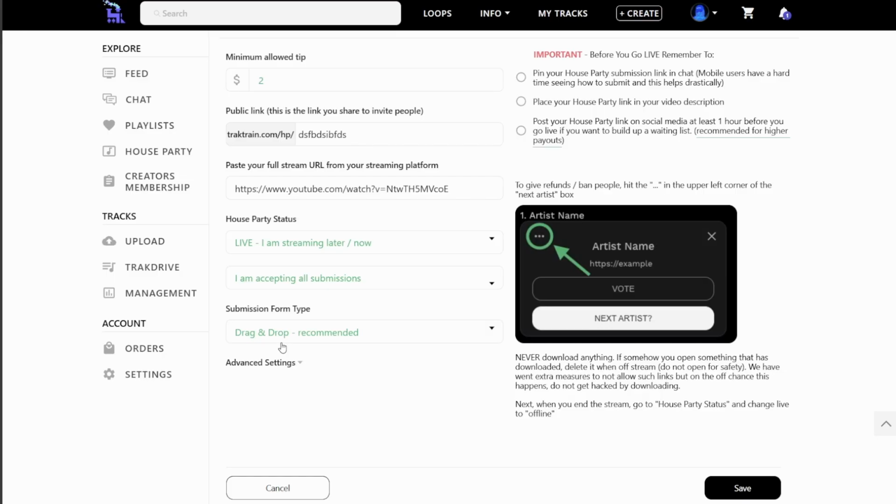So drag and drop, this is only Traktrain links. So only people who make a Traktrain account can submit. But if you click external links, you can now get links from Instagram. You can get links from YouTube, whatever you want.